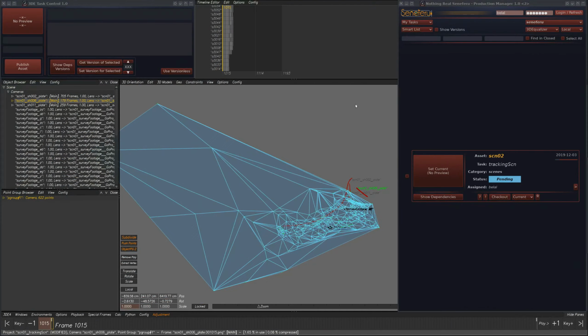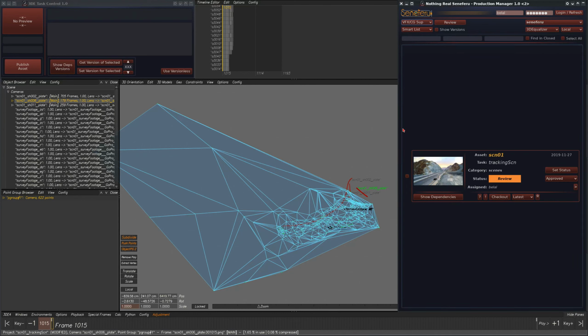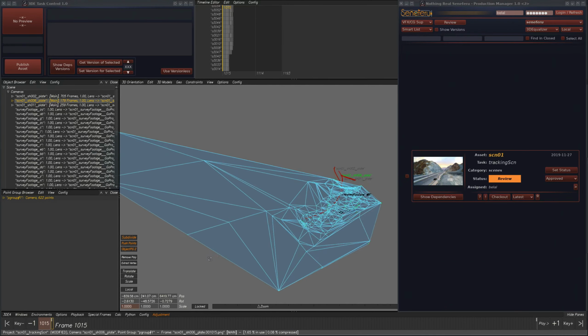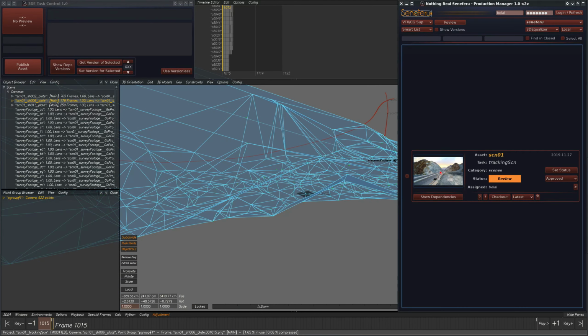By going back to the tracking, let's go to the supervisor desk. This is what the supervisor will find in his review list. As we mentioned before, if you have generated for him a QuickTime or an image sequence that shows the solution, he can review it from here by pressing Shift and clicking on the icon.